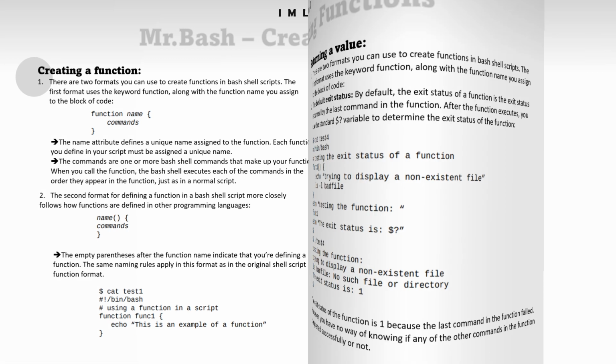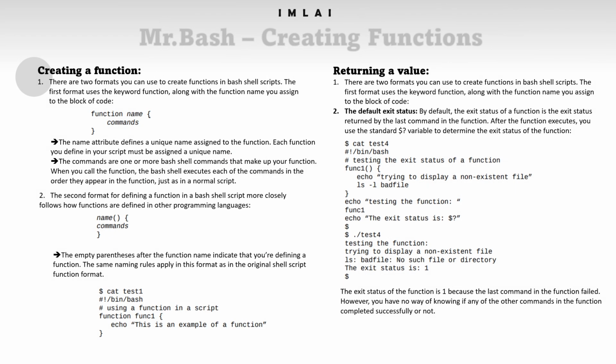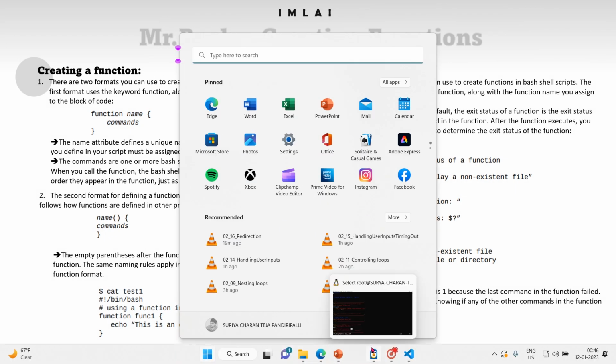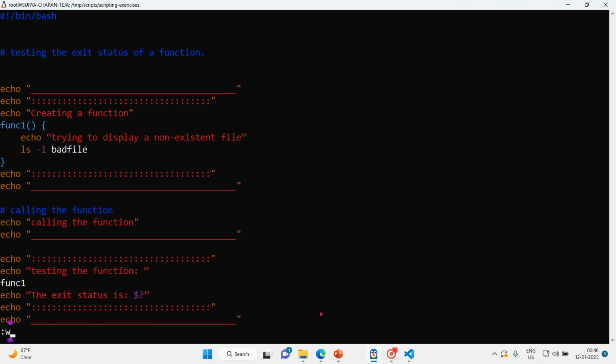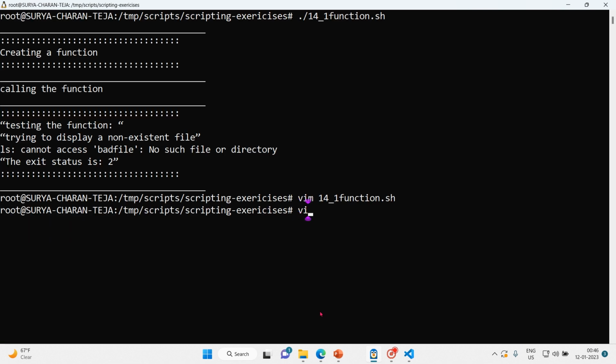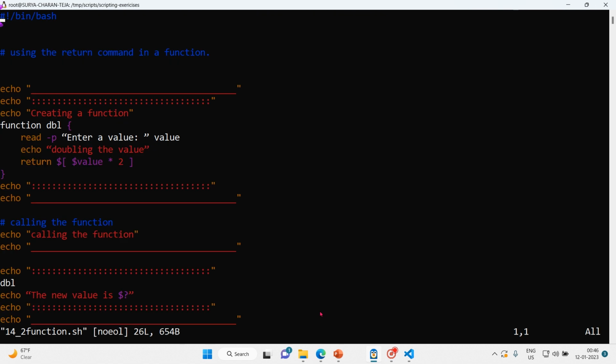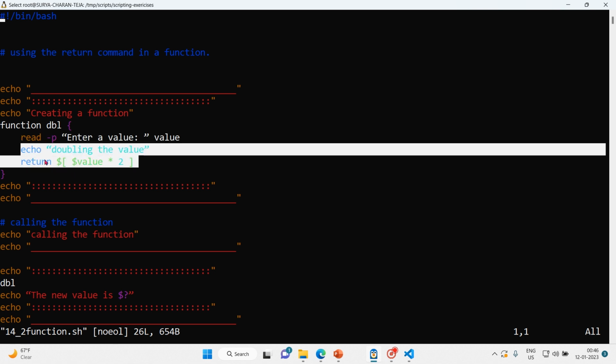And finally what we'll do is we will also execute the other file that we haven't done. One more exercise I have prepared for this, that's vim 14.2 function.sh. So same thing, basically function, and then db1 is the name of the function. It's like a database for us. Then it's going to take the value from the user, then it's going to double it up. Okay, so this is our function.